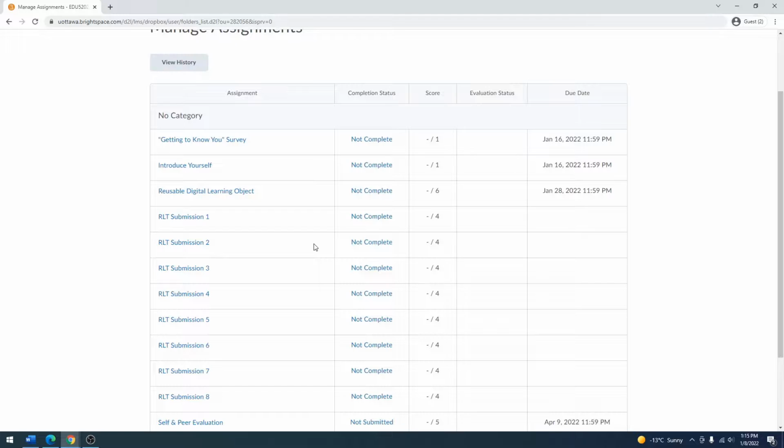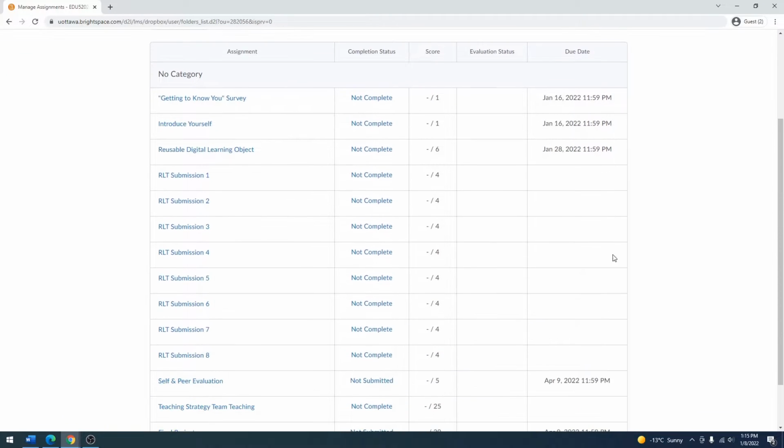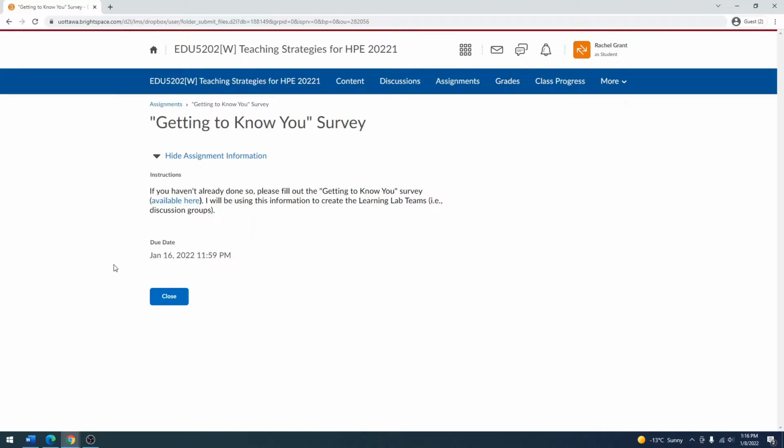So here you can see all the assignments for our courses, including the completion status, your score, the evaluation status, and the due date. Some of these I don't have a due date listed for because things like the RLT get submitted on an ongoing basis. Clicking on the name of an assignment should take you to some information about the assignment, which I've just taken from the syllabus. You can also submit your assignments here.